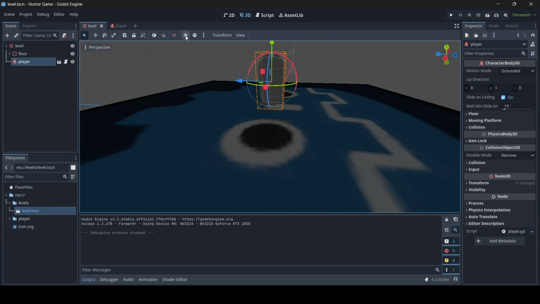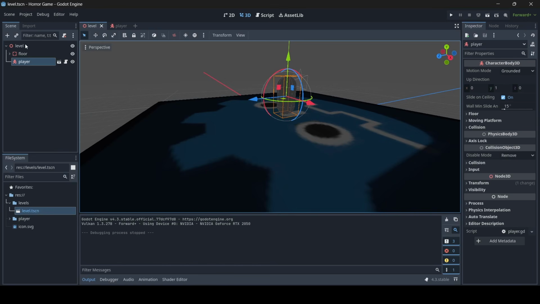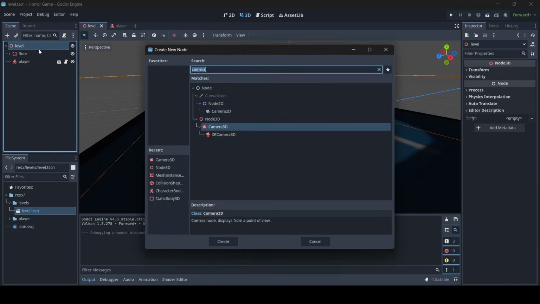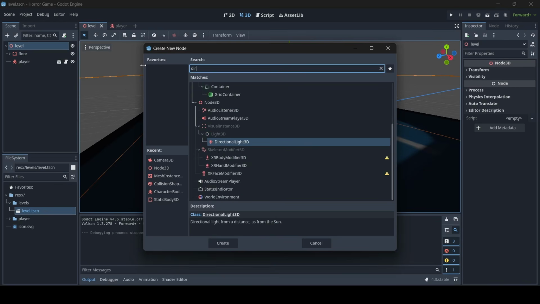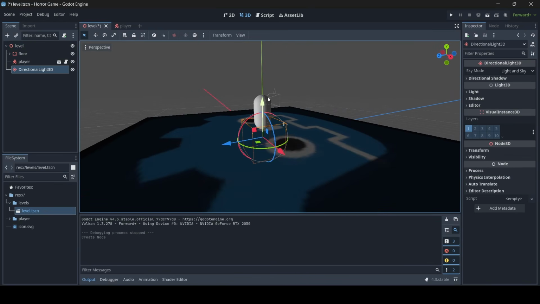So what we need to do is add an environment and light into our scene. With the level node here, we can right click, go add child node, and write directional light 3D, and we can add a directional light into our scene.